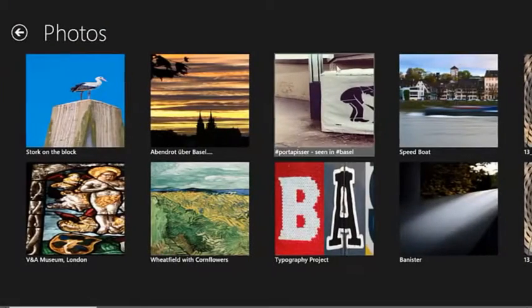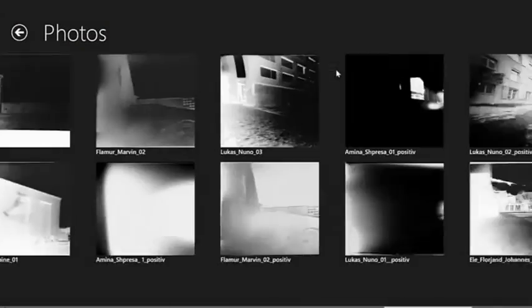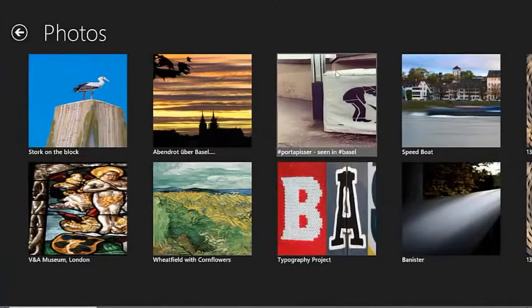Boom. So now I've got images from Flickr of Basel. Well, some of them are, some of them aren't. That's Flickr for you. But you can call any API. You can bind it to a UI. It's really very straightforward. Probably far more straightforward than I made it look.